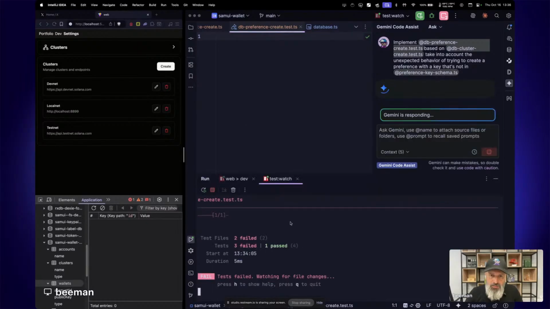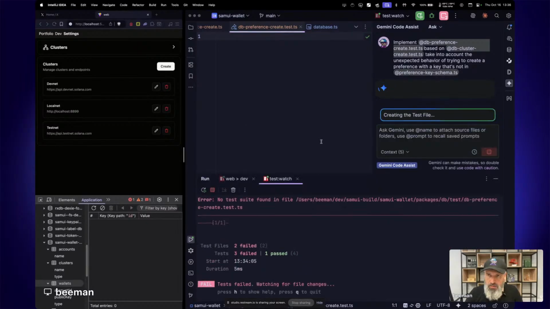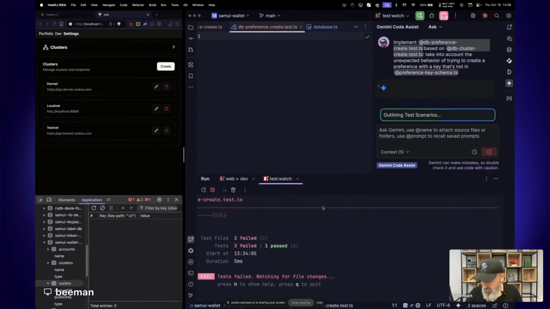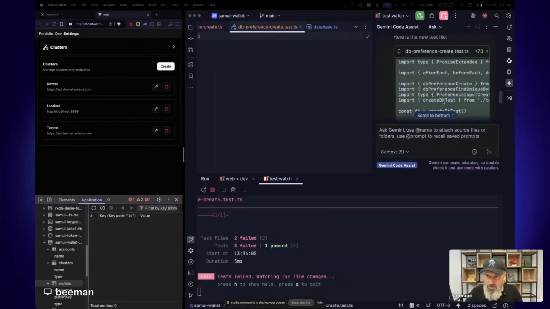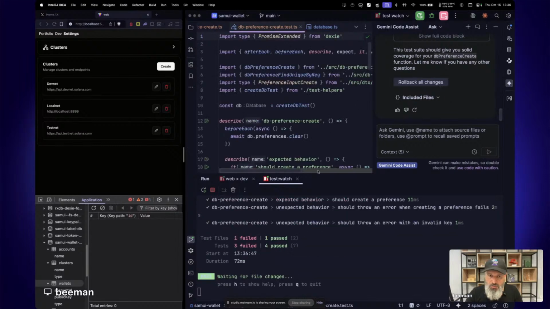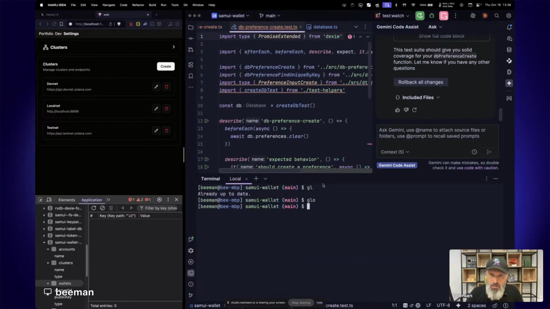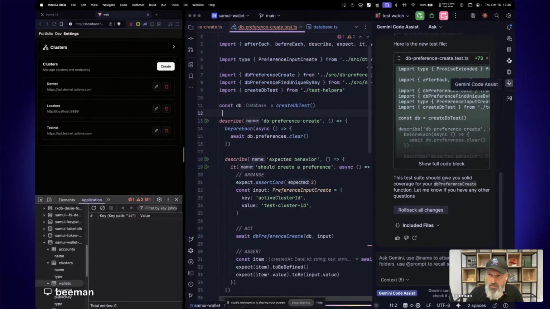Would be kind of nice to have this thing running. And then this would also make a great moment to wrap up this first stream where I go over hacking on Samui Wallet for the Solana Cypherpunk Hackathon. And yeah, so for those of you watching, I hope you all enjoyed these things. Accept all changes, and there we go. So it looks like it wrote the test.